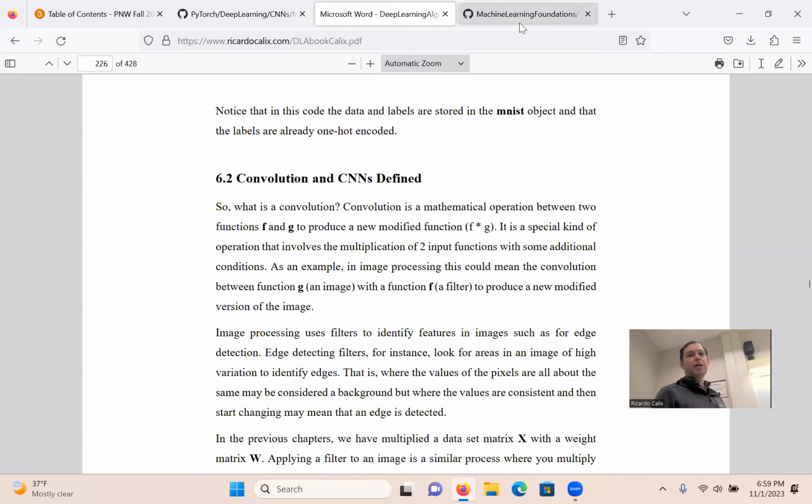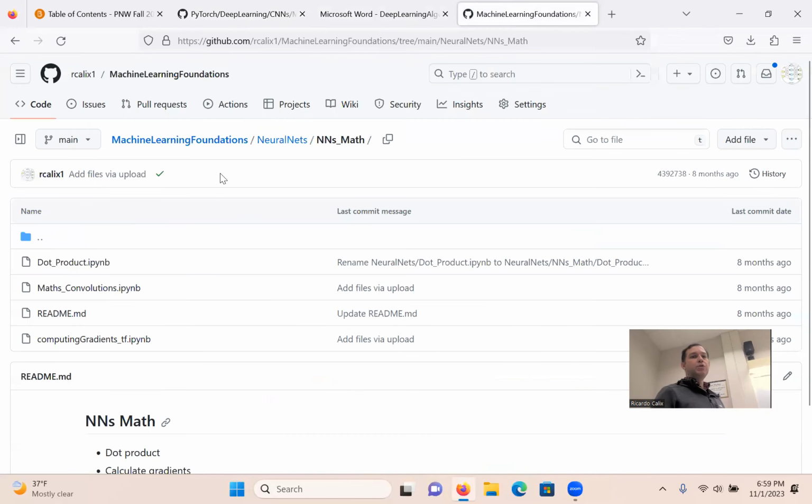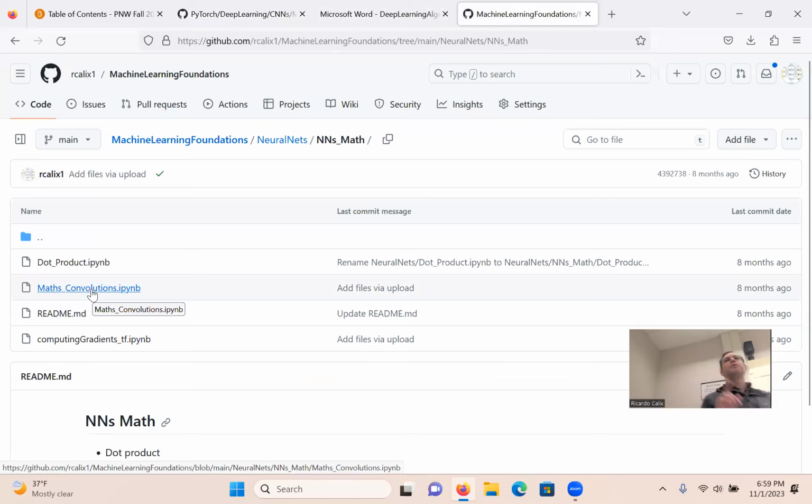And then the third thing is you can go to the GitHub again, Machine Learning Foundations, Neural Nets, NN Math. And here we're going to take a look at the math of convolutions. It's a way for you to understand what's going on. So I wanted to note the 3 URLs. I'm going to start here with NN Math.